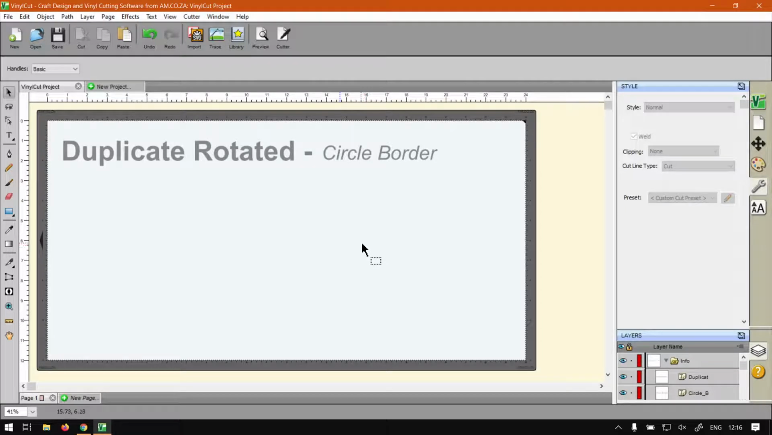Hi there guys, in today's video of VinylCut, we're going to be looking at how to make a circle border using the duplicate rotated effect. Before that, let's do a quick intro first.